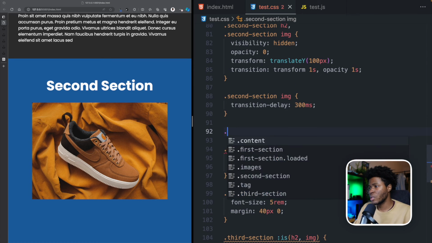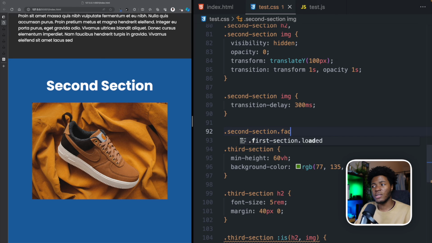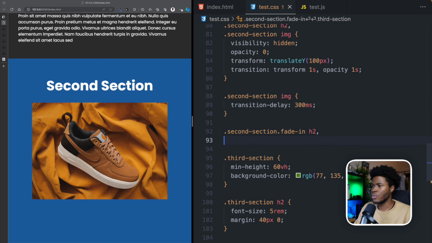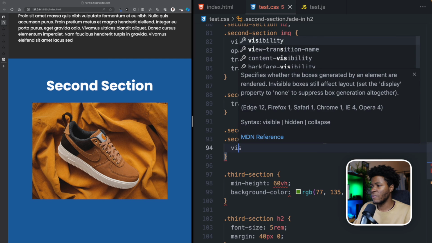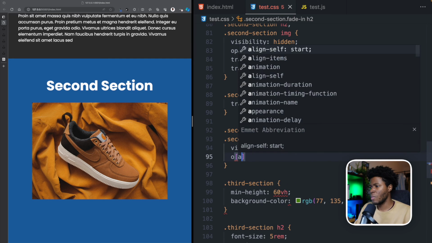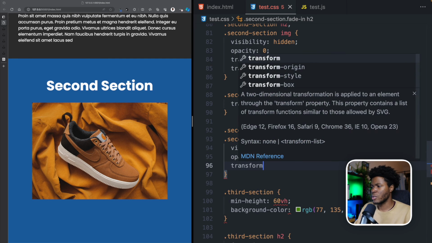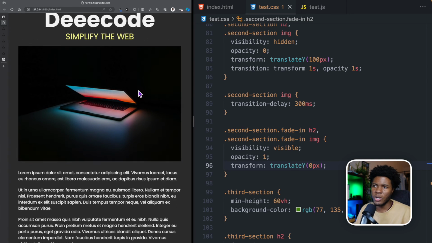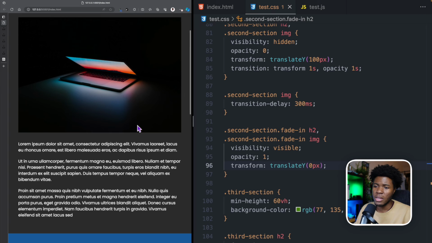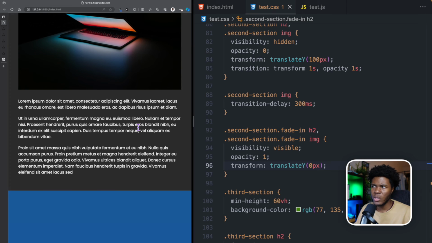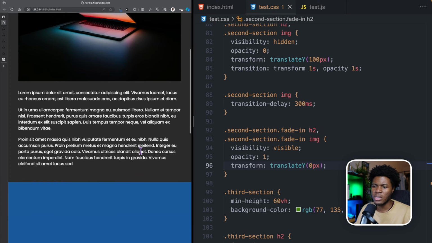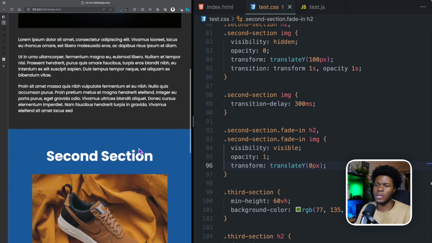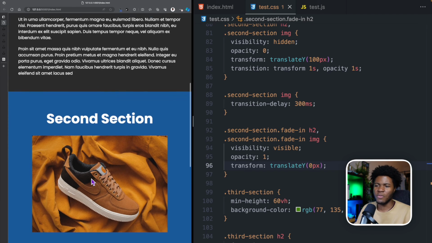And then I can also say that when the second section has a class called fade in, the H2, and also the IMG should have a visibility of visible, an opacity of 1, and a transform of translate Y 0 pixels. Okay, now that we have this, let's see this again. So once we refresh, the first section is animated. Then we go to the second section. See, currently we haven't gotten to the 50% point, but as we get to the 50% point, you can see how the first one comes before the second one.